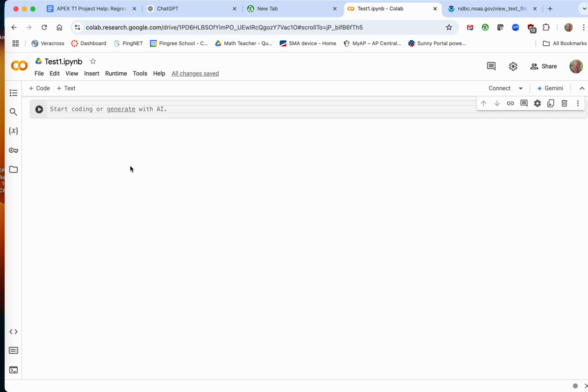So this is a wonderful thing. We're going to use it in all of our projects this year. We're starting out simply with buoy data, something that we could probably do the old way, but we're going to do it the new way so we get good at it.